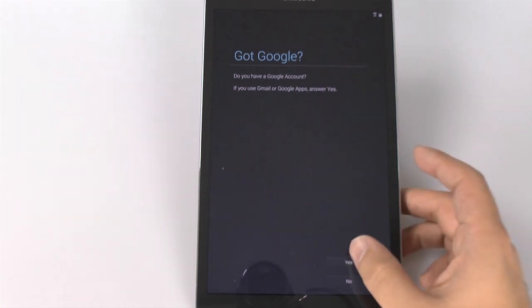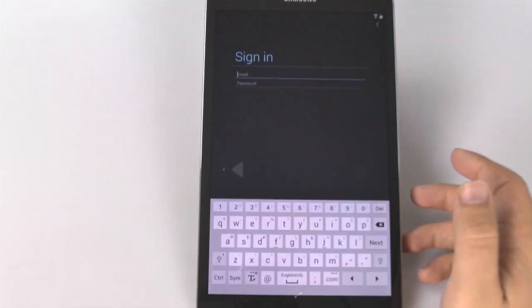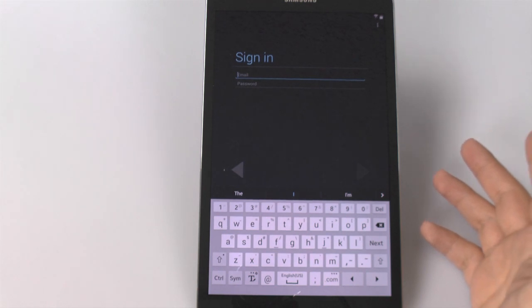So we do have it, so we're just going to hit yes. If you didn't have it, you're going to hit no and then create one. Again, you do not want to use this tablet without a Gmail account because it's basically worthless then.